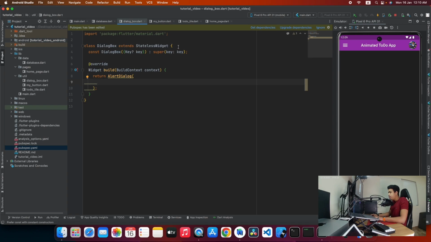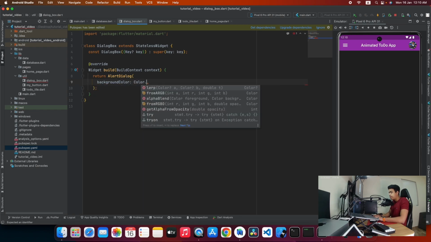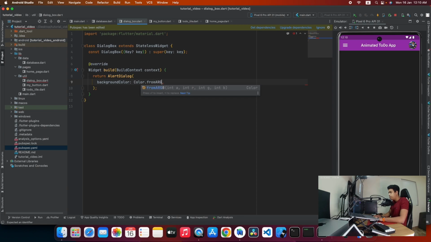Now over here we'll be creating a controller for our input and all. Let's go with it at the end. First of all, let's start styling our alert dialog box. For it we will be providing a background color. Let's go with Color.fromARGB. I have actually defined the color in my text file, but for now I will just go directly rather than finding the text file where I have saved it.